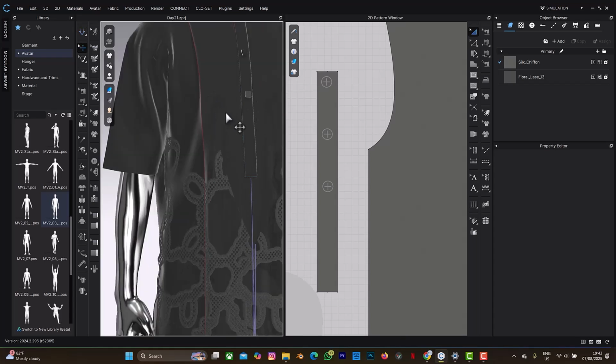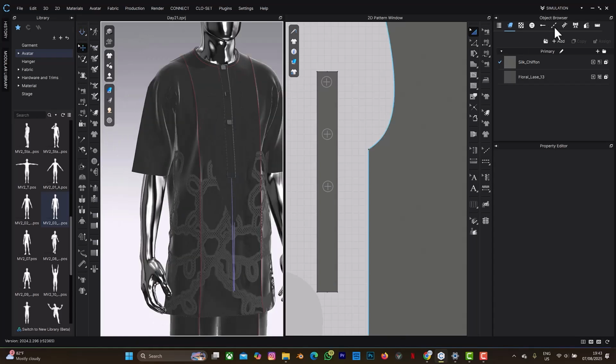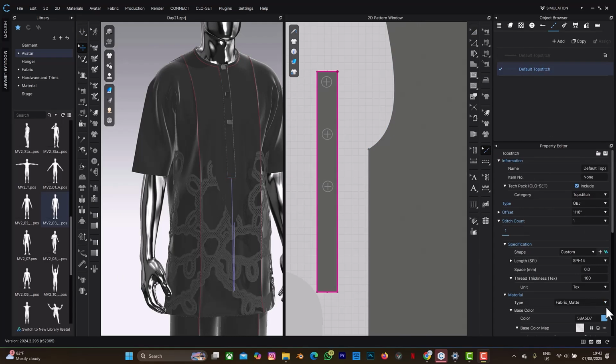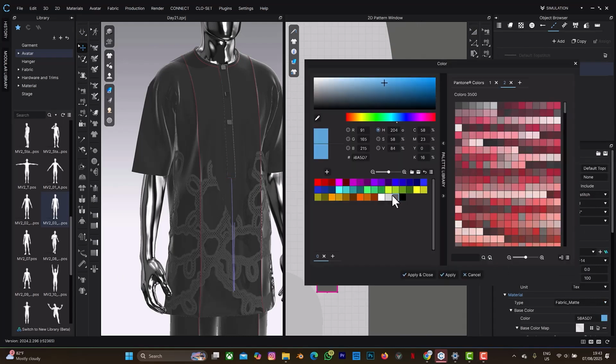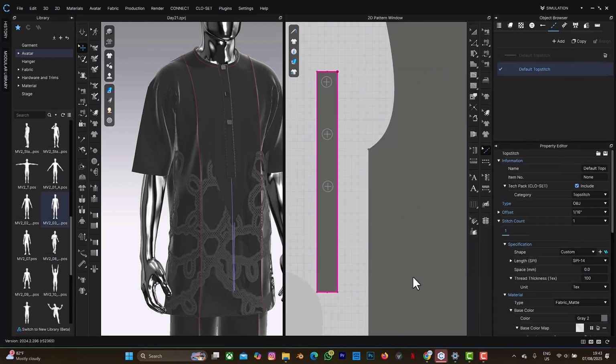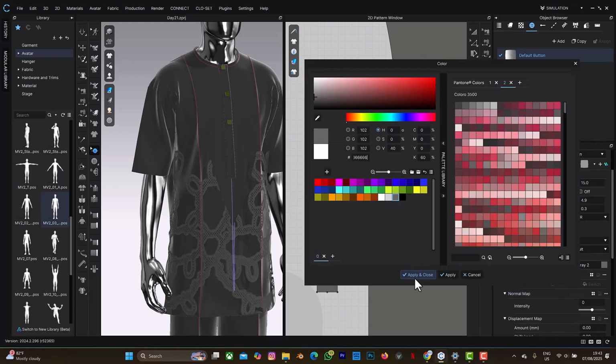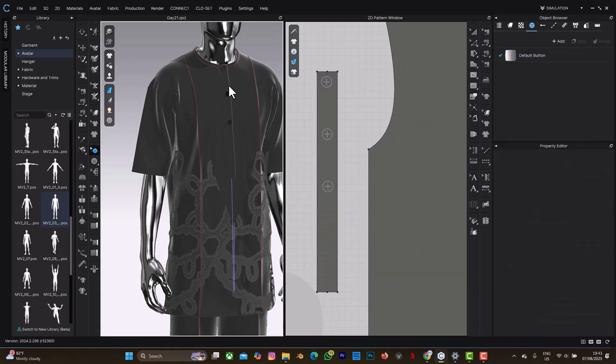I'm going to stop my simulation. Okay, I've not changed the thread. You can still see this blue line here. So I'm going to select this and change it to this. Apply and close. Even the button, did I even change the color? I did not. Yeah. So it looks good.